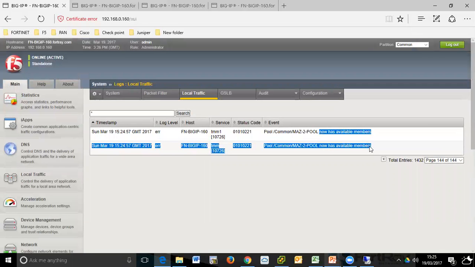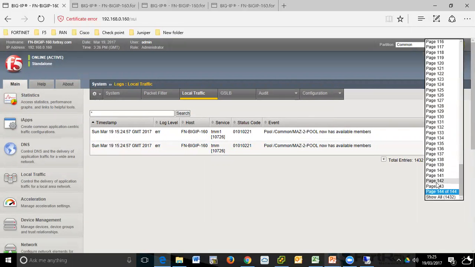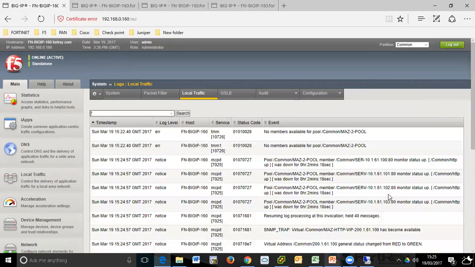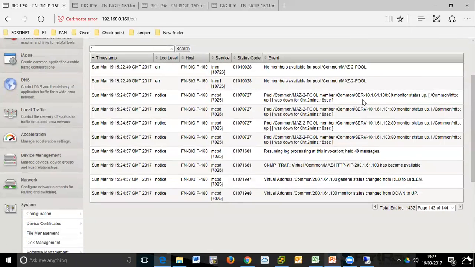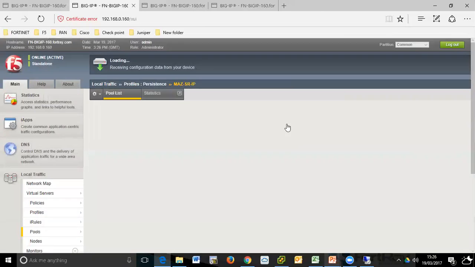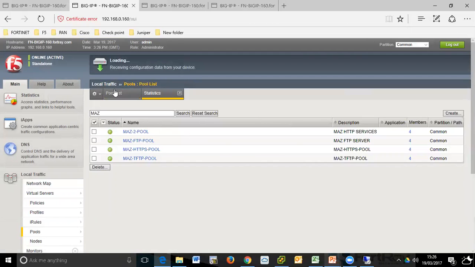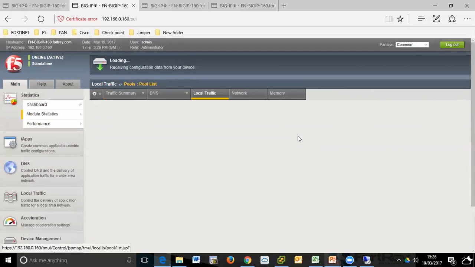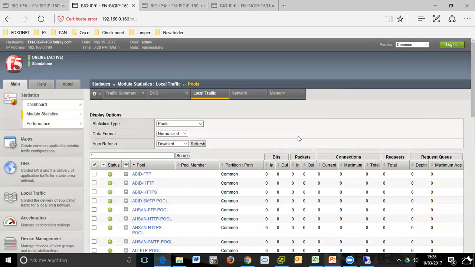Now you can see the servers are available in this pool. Making sense, guys? You can see that the servers are back online now. And now this is the thing you can see easily: your pool is also available. Now, keep in mind that the server you are monitoring is HTTP actually.